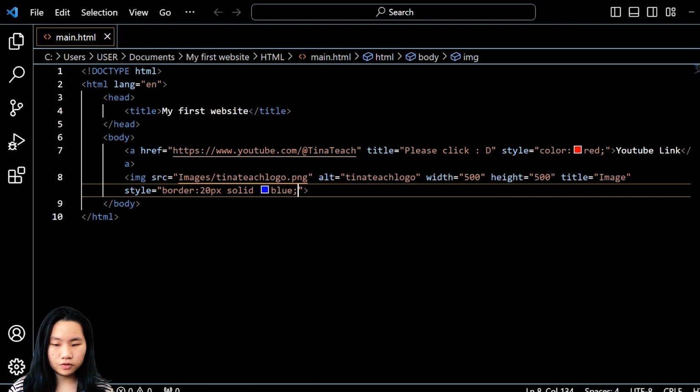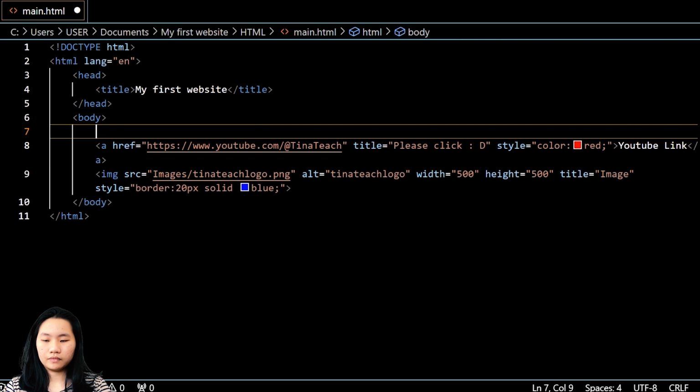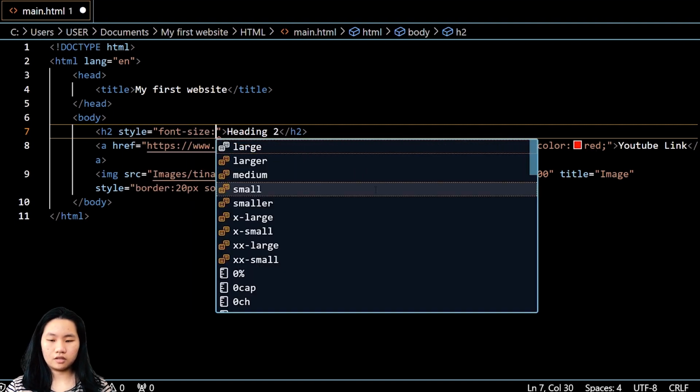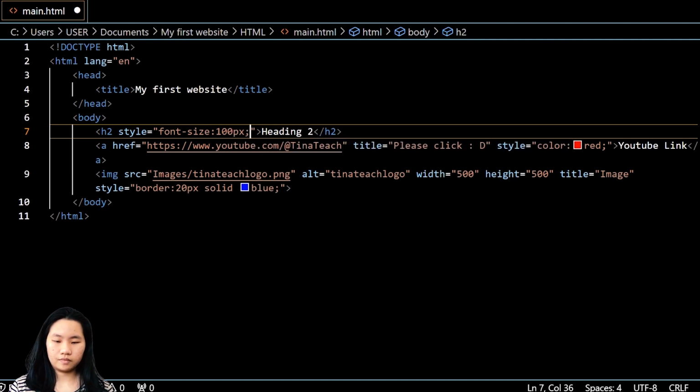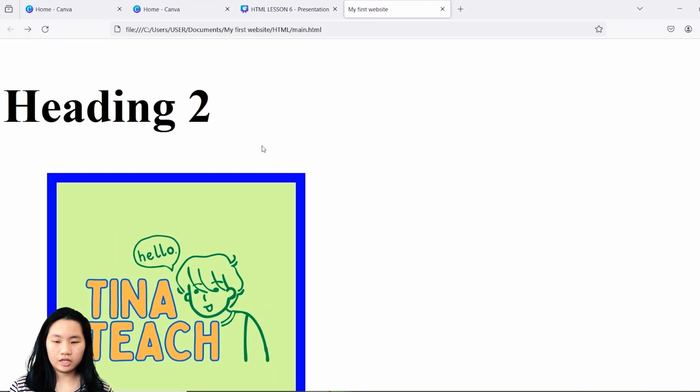Let's go back to Visual Studio Code, and let's add a heading and then a font size. I'm gonna go with H2 this time. Heading 2, style, font size, 100 pixel. Ctrl S to save. Go back to your website. Boom. There we go. Okay.